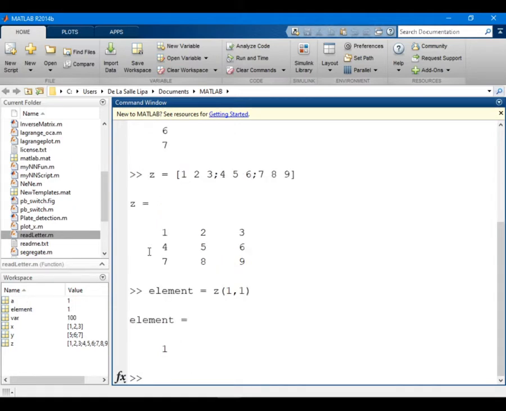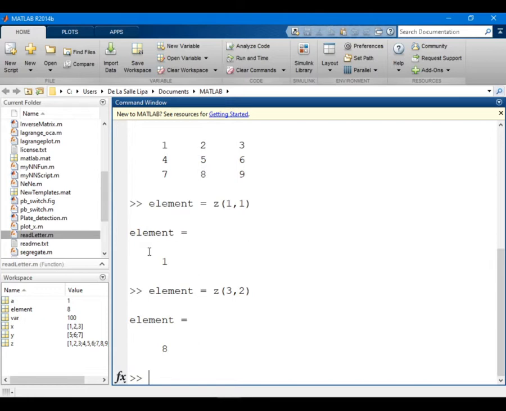What about the third row, second column? That would be 8. So to do that, it would be 3, 2: third row, second column. So it must be in terms of row, then column. So the answer must be 8. So that is how we do indexing of matrices to find values within the matrix.